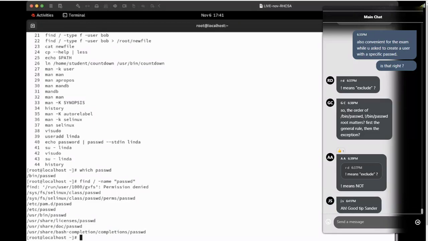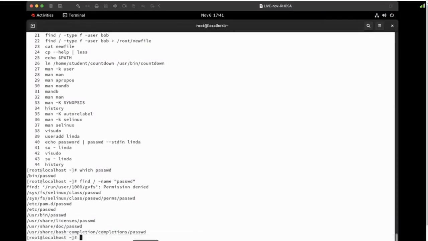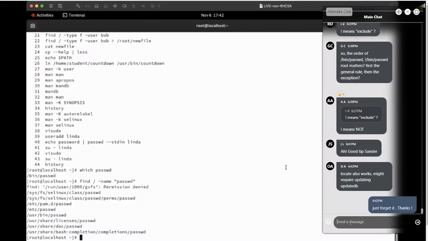TT mentions also convenient for the exam is to create a user with a specific password. Is that right, TT? I'm not really sure what you are referring to here because you posted this 6 minutes ago. That was probably about the interactive password, but I'm not sure about it. GC says, so the order of passwd, exclamation mark, /bin/passwd root matters? Yes, the order matters. If you don't do the order right, then it won't work. So order is really important here.